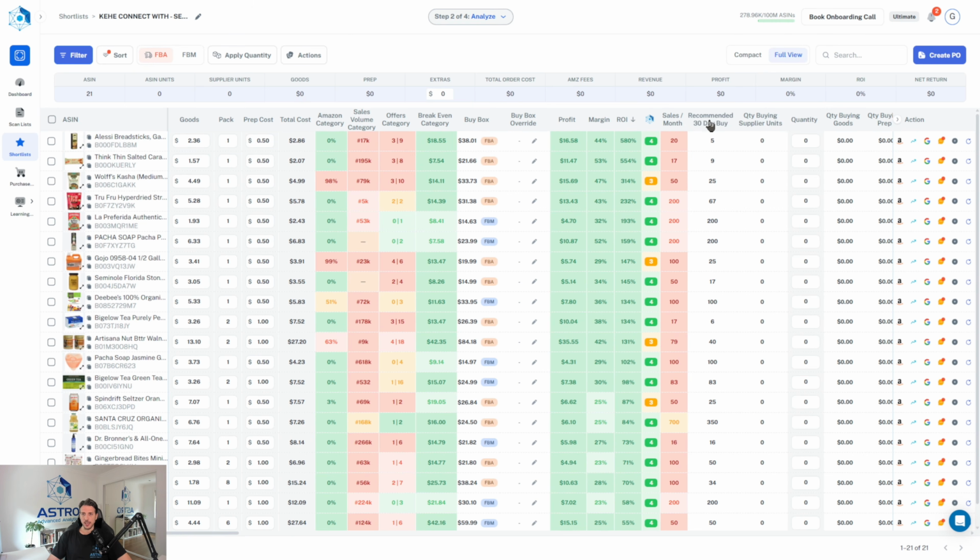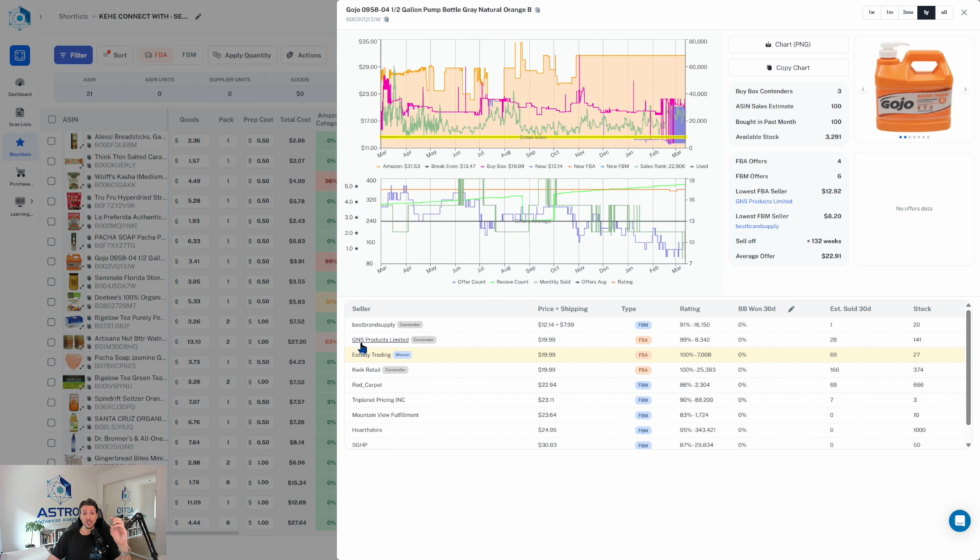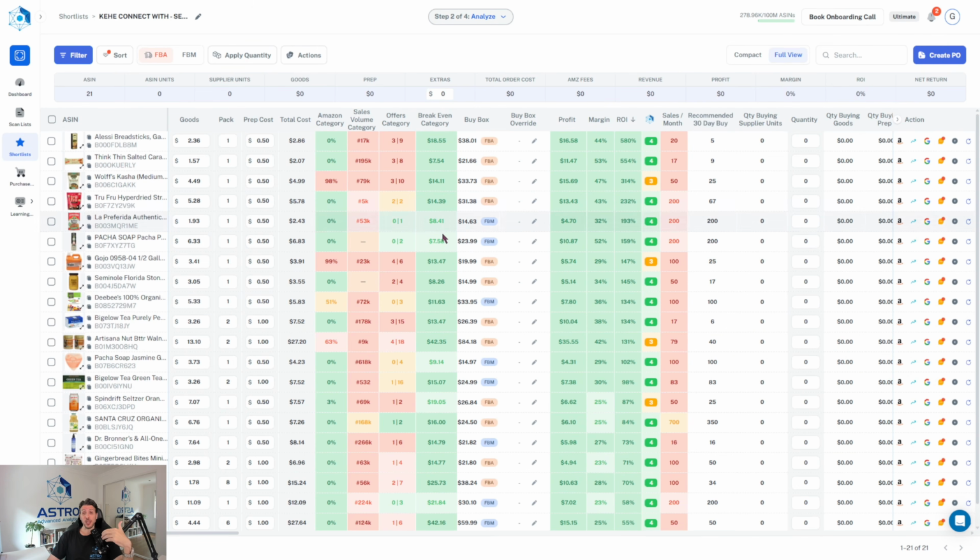Okay, so now we have the sales per month in this column. We have the recommended 30-day buy. The recommended 30-day buy considers how many buy box contenders there are. So if I click on, for example, this one here, it's got 2 buy box contenders. If you look at the chart of this ASIN, you can see the buy box and everyone who's a contender, the FBA contenders here. So you see 1 buy box winner and 2 contenders. So you can know exactly what's going on, and it's recommending how many you should be buying considering the contenders.